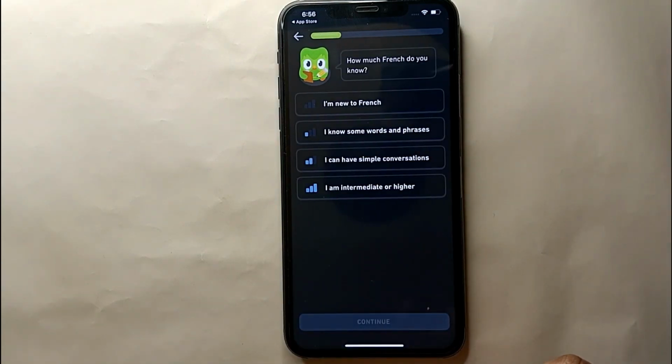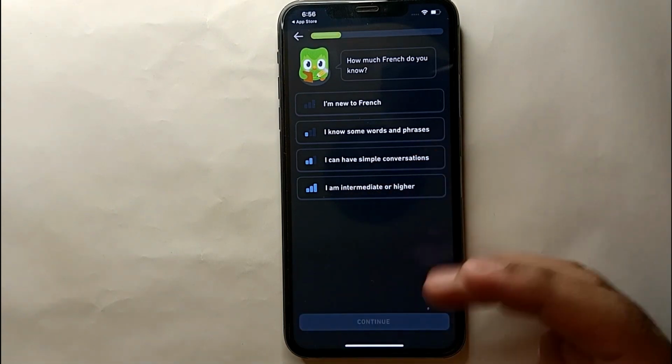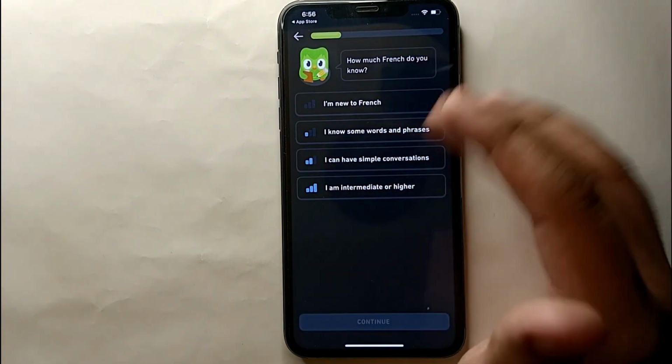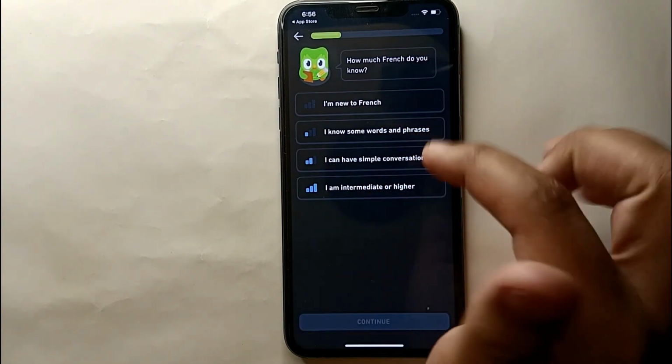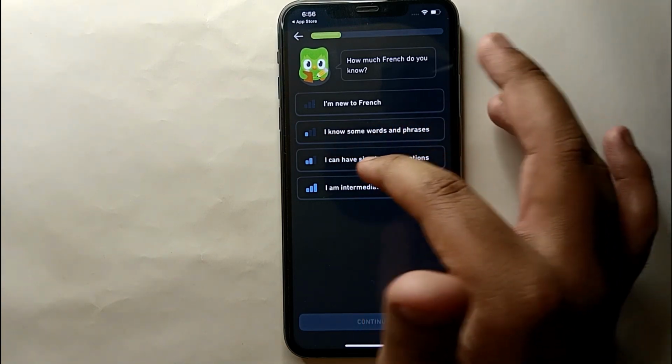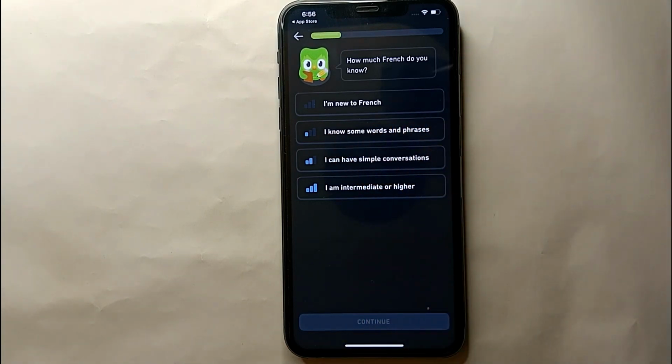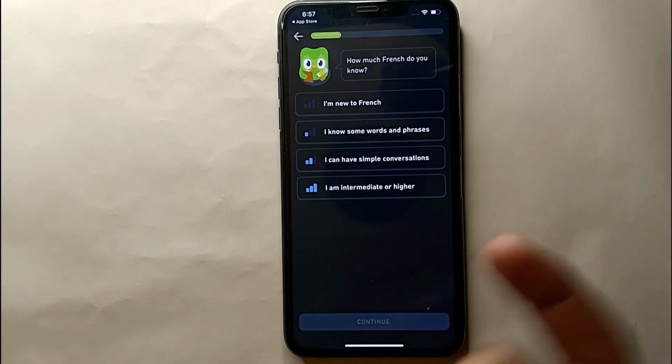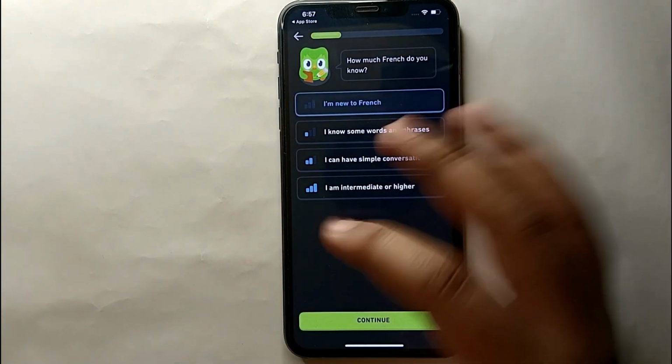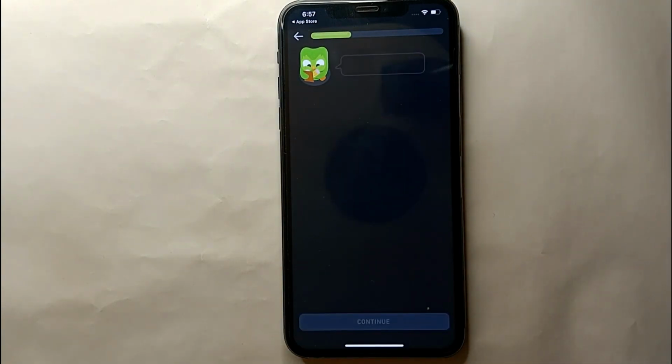After that it will ask you how much you have learned that language, if you are new, if you are learning it, or maybe you know a bit of it. So you can choose any one of these options according to your level in that language. It's all up to you. Here we have four options. Just simply click any option and it will be selected.